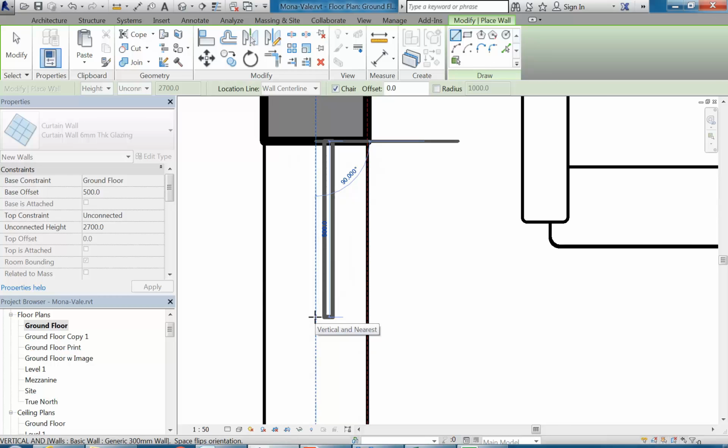And this is a common issue you'll find when you're drawing things like this in Revit. It might go onto the wrong side. So you need to remember the toggle to change it is spacebar. And that works with everything, windows, doors and walls especially.